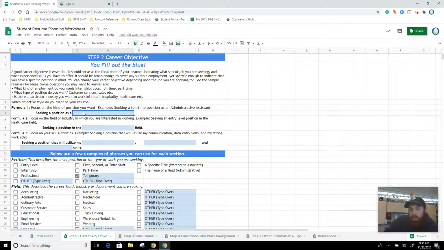You could leave it blank. It's really a worksheet for you, to kind of get you thinking about what's going to be best for you as far as your skills or your career objective.